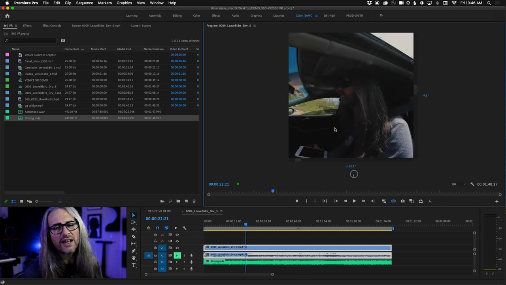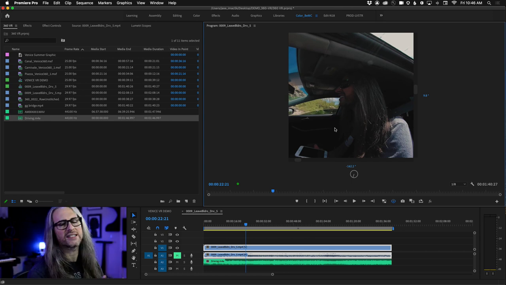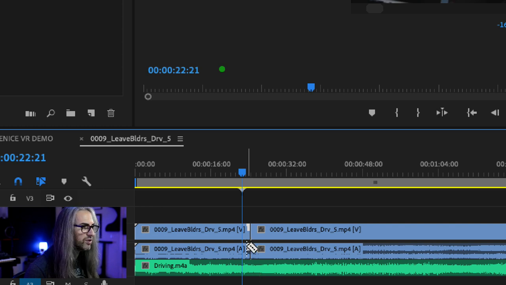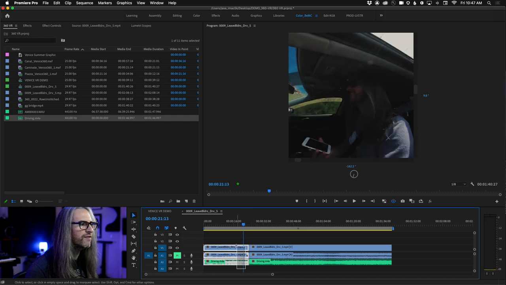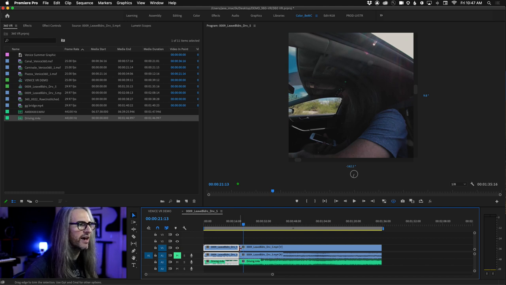This is not ambisonic. This is not spatial. It's just straight stereo with 360 VR. And now you can do whatever you want. You want to cut something, grab your razor tool, and you cut. You want to ripple trim, ripple delete, do something like that, you can do that as well. We can do any of the functions that you're used to doing, and they work exactly the same way.